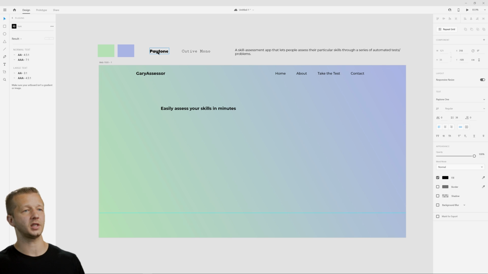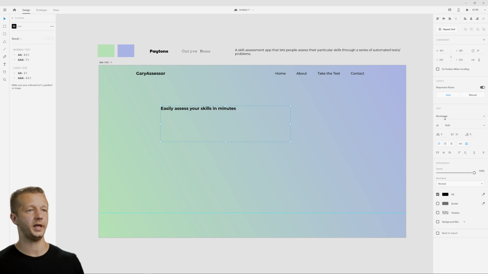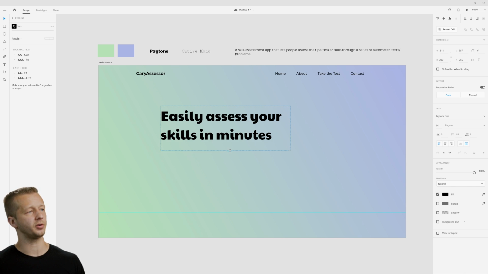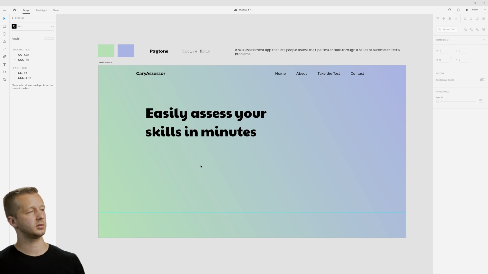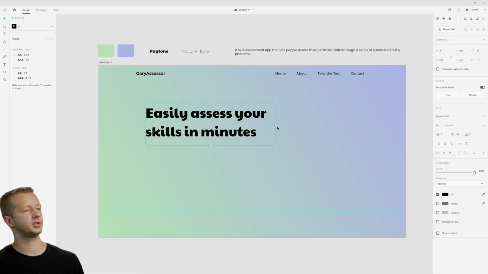Let's use our pay tone because that's one of the requirements. So pay tone, and let's beef that up. This is like a funner type of font, you know? It has character to it. All right. Easily assess your skills in minutes.